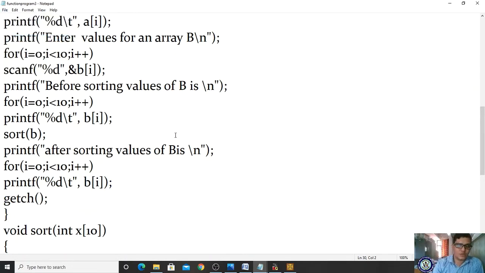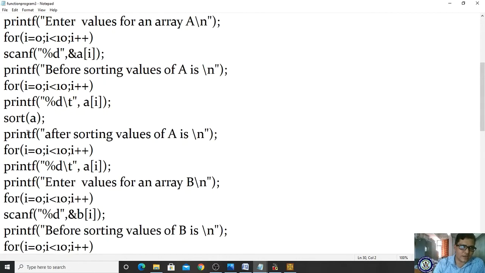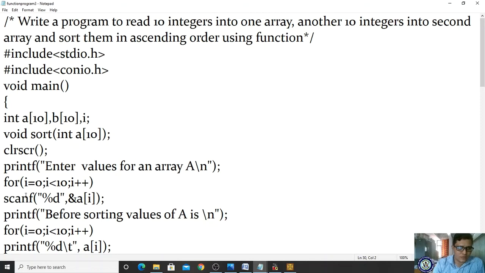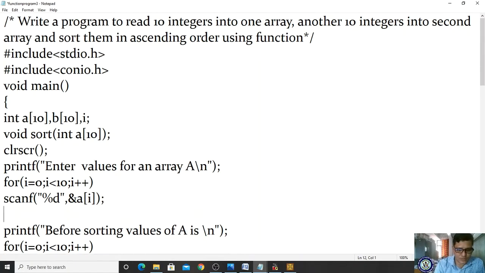Before that, you just take a paper and pen and write this program, and while using scanf you have to read values like this. Okay, I'm giving one comment line for this scan.